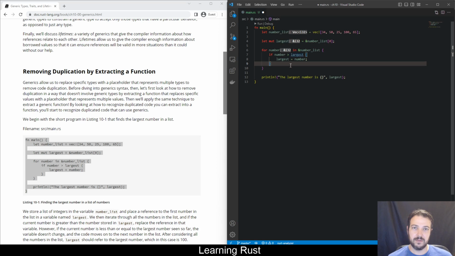Let's see what we have here. We have a number list. We have a largest placeholder that has the first number in this number list, and then we loop over the number list, and if the number is greater than the largest one, we replace it. So basically, and then we print the largest number from this vector.